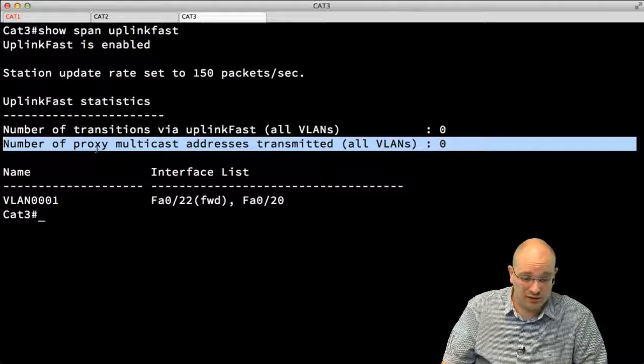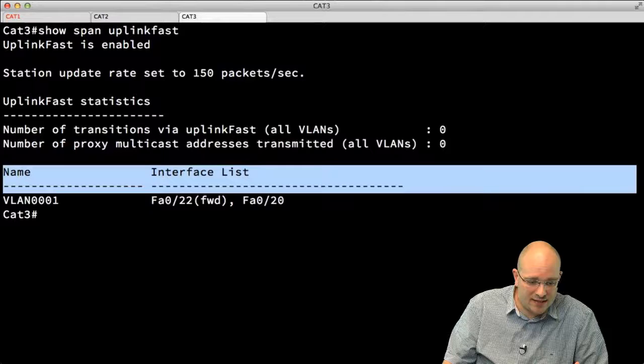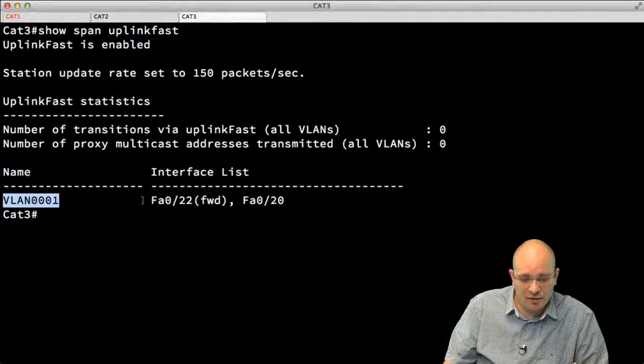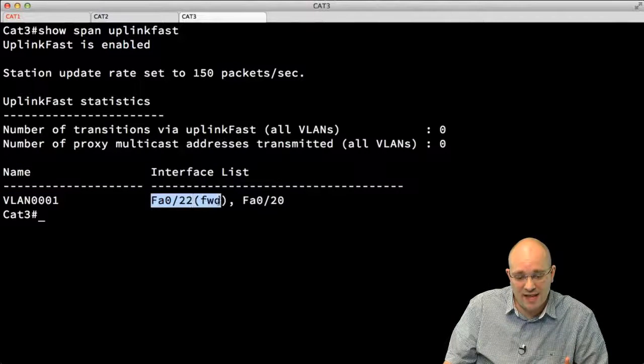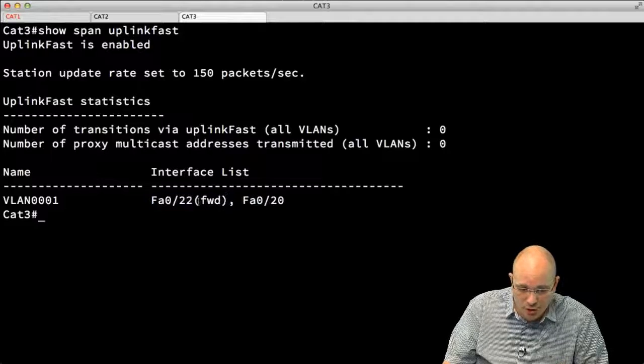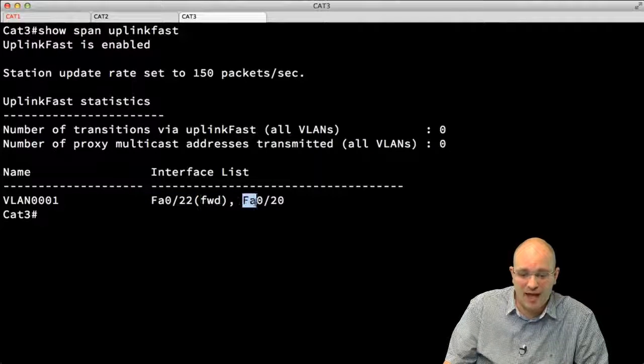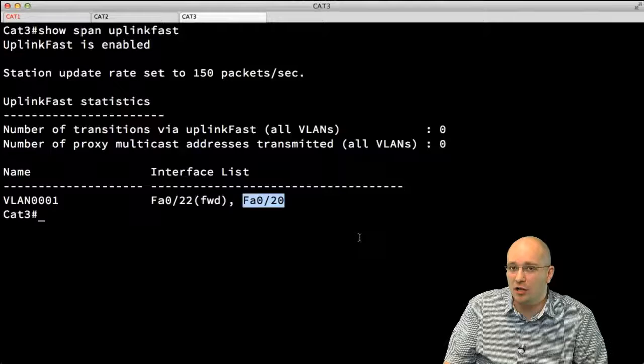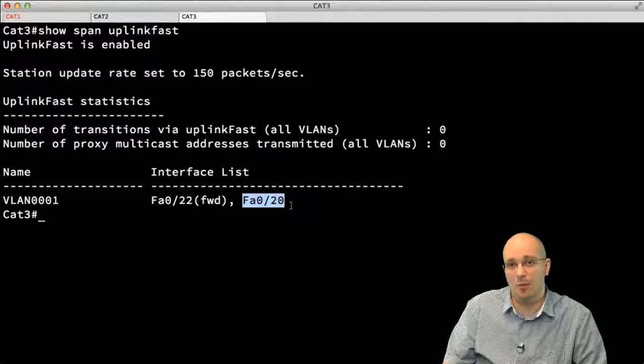Cisco calls them proxy multicast addresses. Well, okay, good for them. And here I can see in which VLAN, what is the actual root port. So this here, I know it's a root port because it says forwarding, and also what are the other interfaces on which I'm receiving BPDUs. So now I know that my FastEthernet 0/20 is a port that can be used for alternate failover.